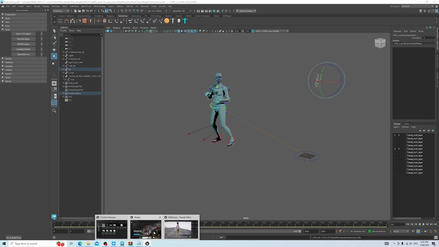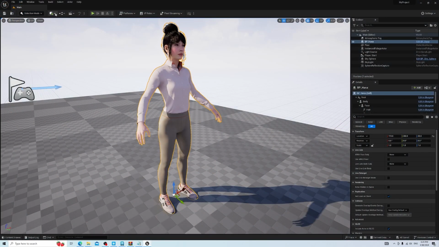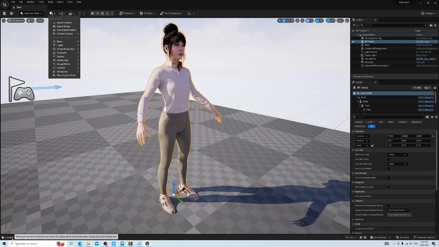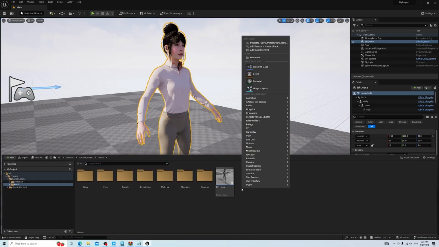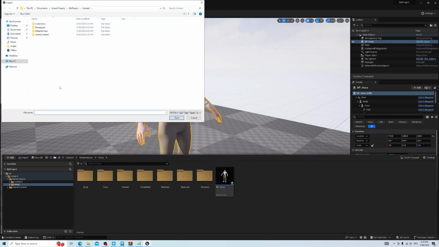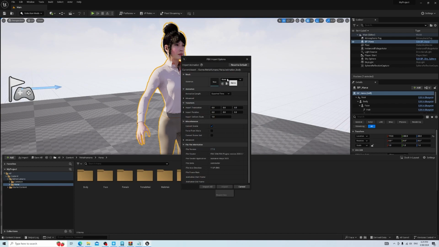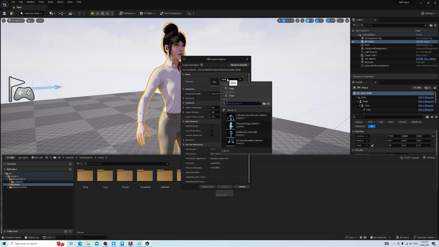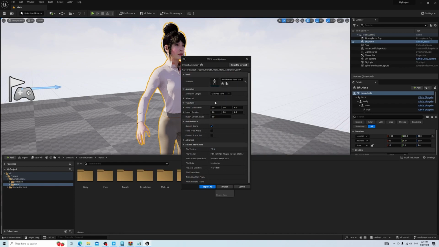Now that we exported it, we need to go here. Actually, we need to go here. Import. You can choose whatever location you want to. I'm gonna choose this one. It's gonna import in this Metahuman folder. Just gonna import this, and we need to choose actually our Metahuman base skeleton for both of them, I believe. I'm just gonna click import.